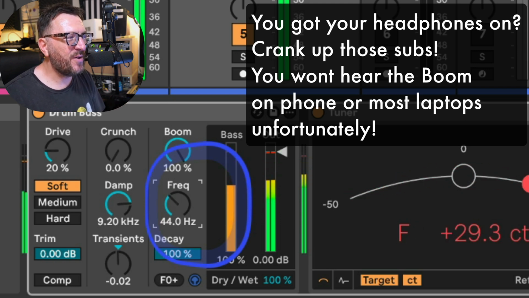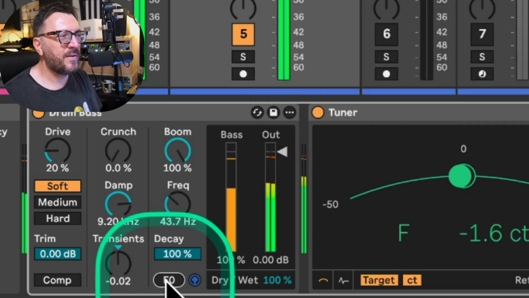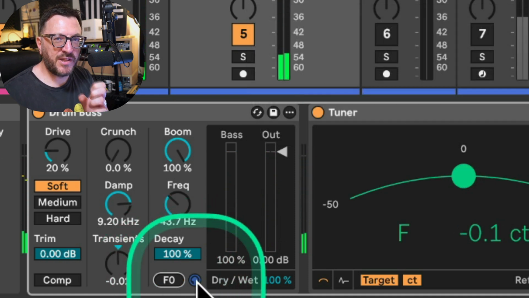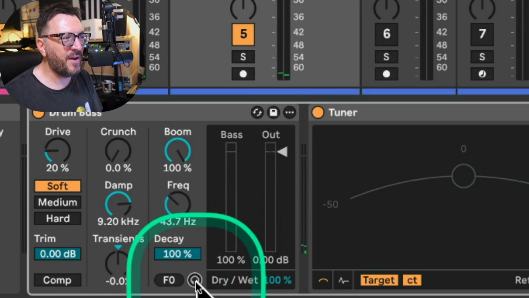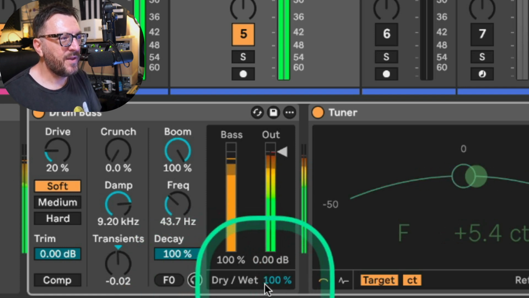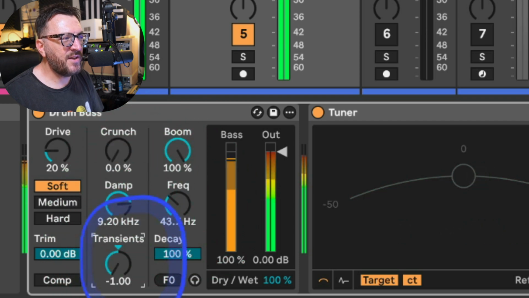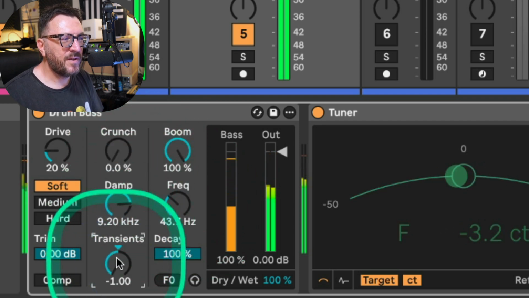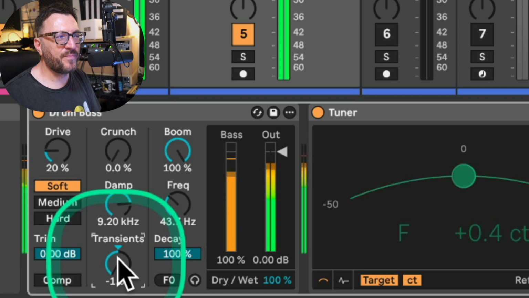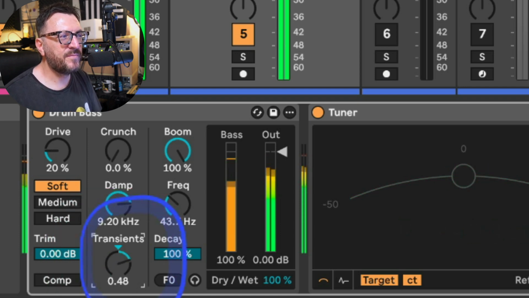So I know it's about 43.7, but I'll do the same thing. So that allows you to sort of just listen into that. If I bring it back in now, dry wet's on full, and you can still, if I bring the transients down, much tighter. Do the other way around. I'm getting more snare and stuff like that.